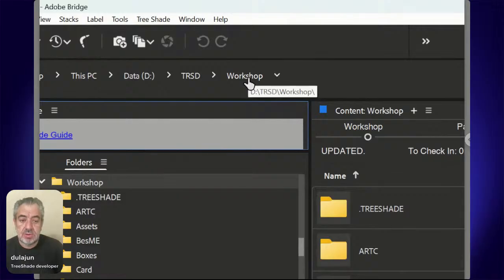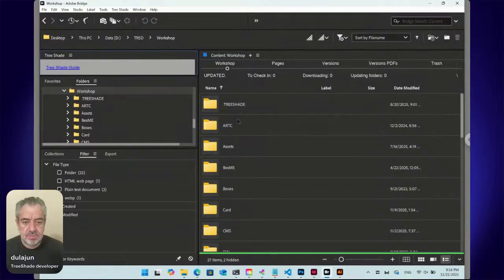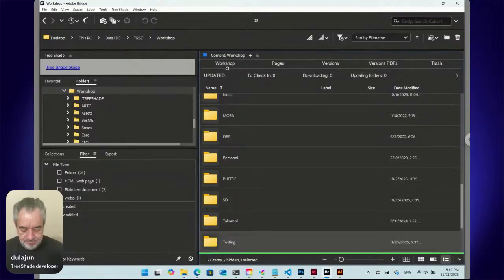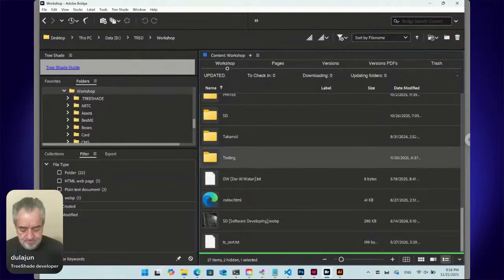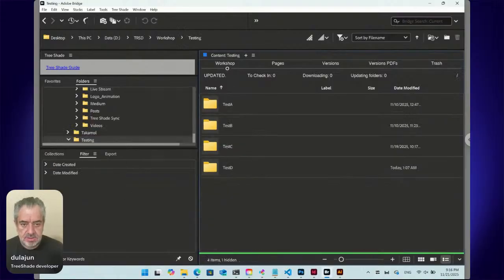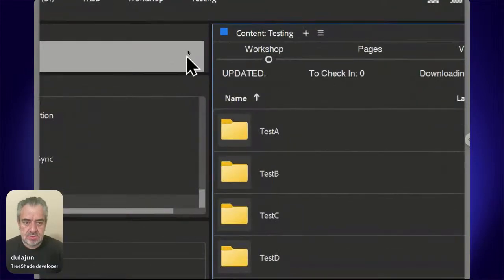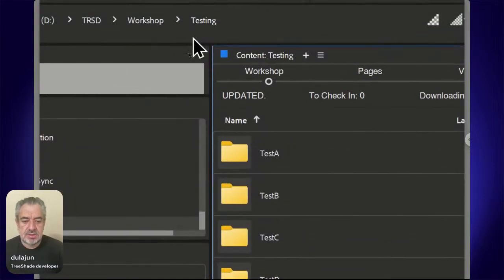Inside workshop, and always inside workshop, because here is where you're supposed to edit your project, let's go to the folder called testing. This testing folder is only on my computer for testing the software and also for demonstration in live streaming.